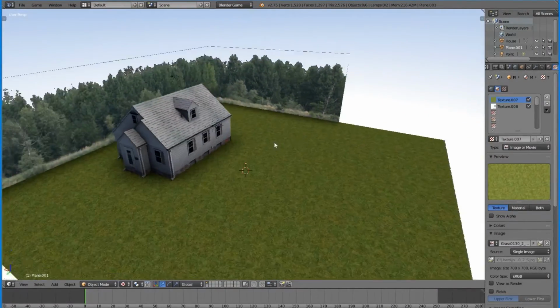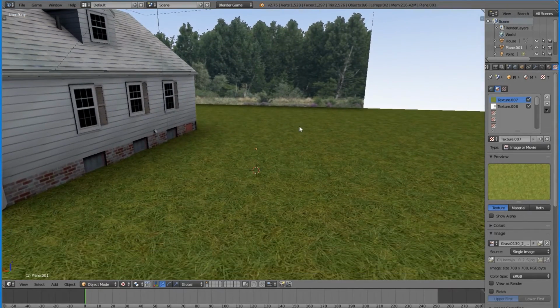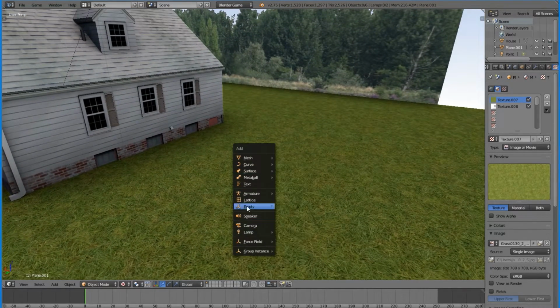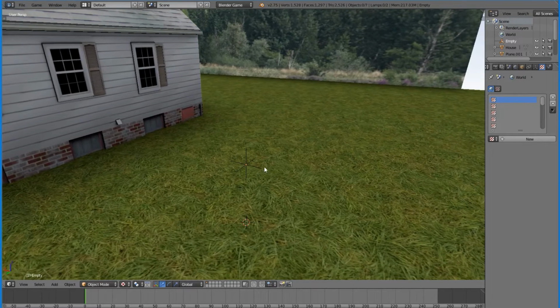Now, let's say this is your epic game you just finished, but you just want to add that finishing touch of music. What we're going to go ahead and do is add an empty. Now I'm just going to pick this top one and move this up.